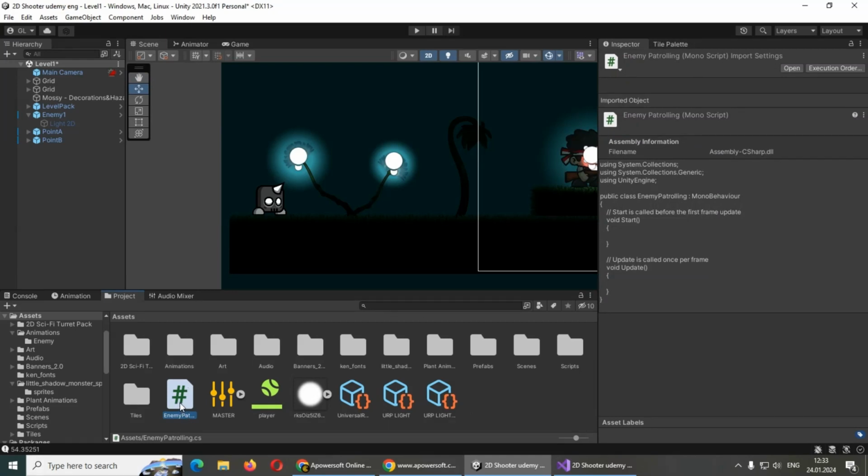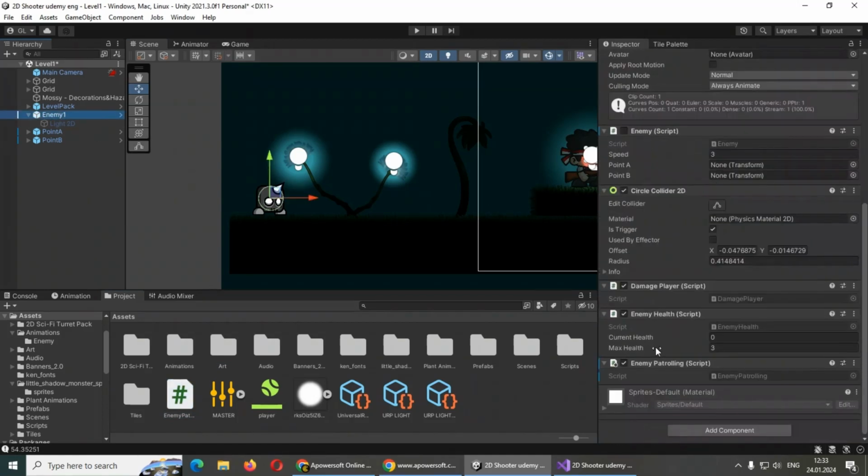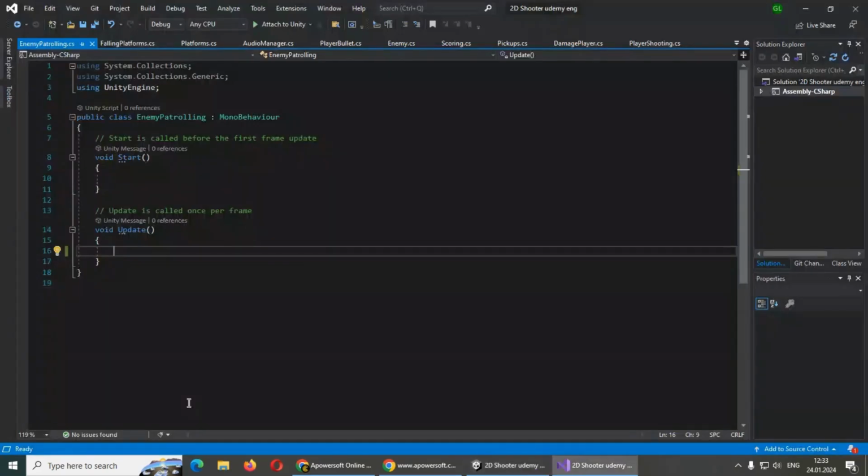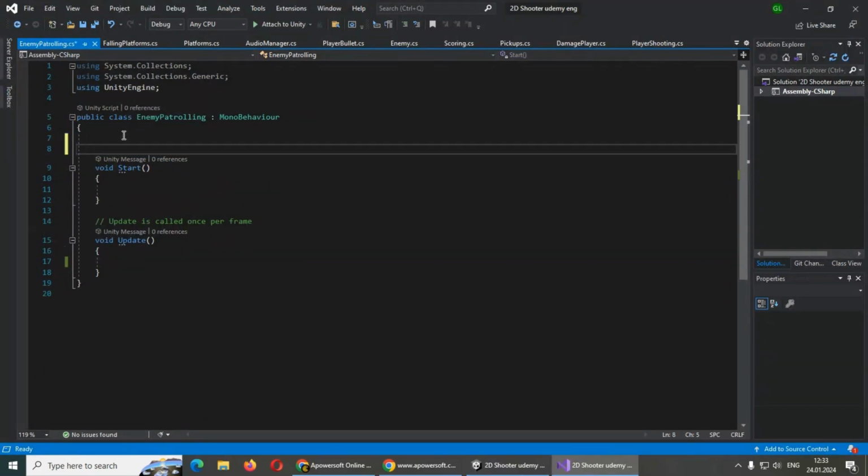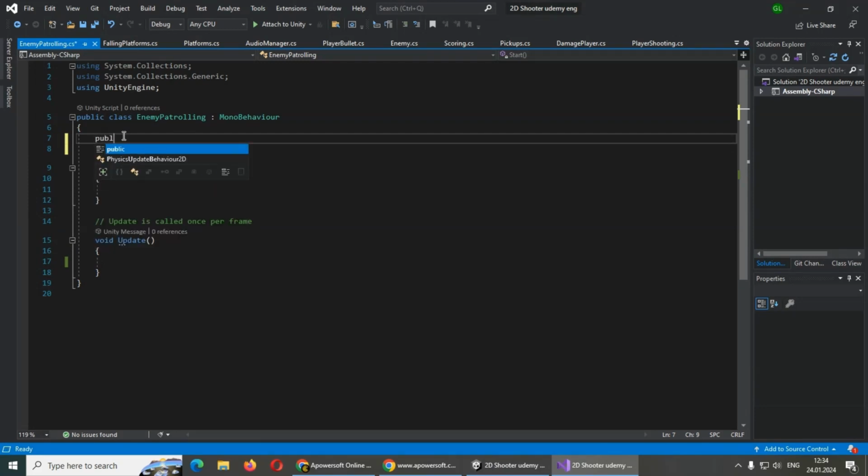And let's drag our script into our enemy model right here. And now we have this enemy patrolling attached to our enemy. Now, let's double click to open in Visual Studio. First thing that we will need is a few variables. So we will need a variable for our speed to control our speed. So let's say public int speed.